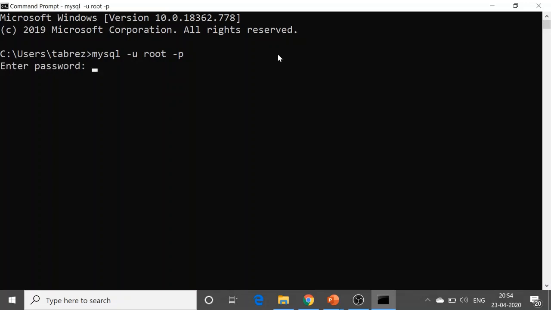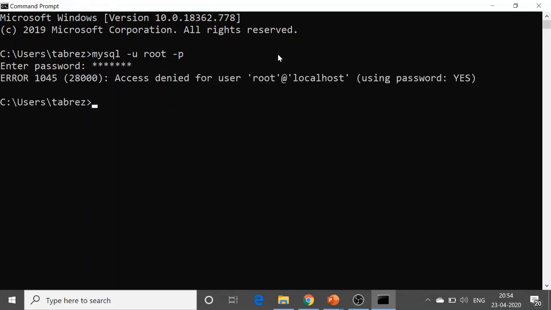Then hit the enter key, and you will be prompted for a password. Whatever password you have set during the installation of the MySQL database management system software, the same password you need to provide here. If you provide any wrong password, then you will get this kind of error: access denied for user root at localhost using password equals yes. So let me give the right password.